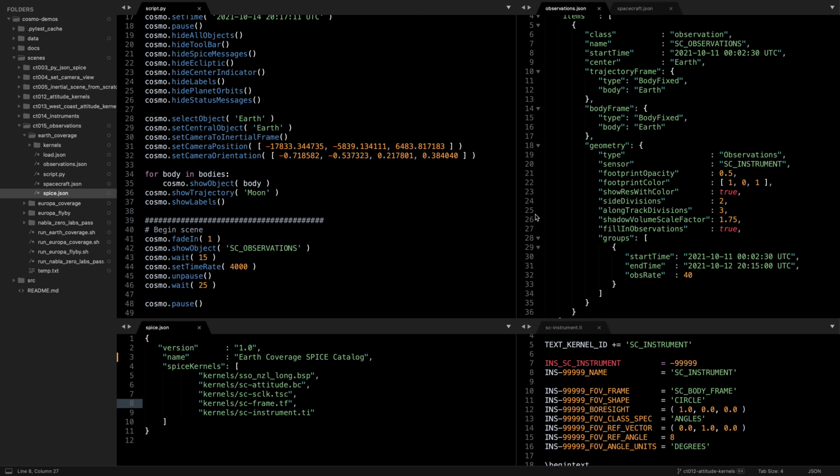Next up is the Earth covered scene, where here the observations catalog is the same, except we extend the time to a day and set the obs rate to a much higher value and increase the reference angle in the instrument catalog. And we do this because Cosmographia will slow down a lot if you have too many points of observation. So in order to compensate for that, we use less points but a larger reference angle to make up for that lost area.